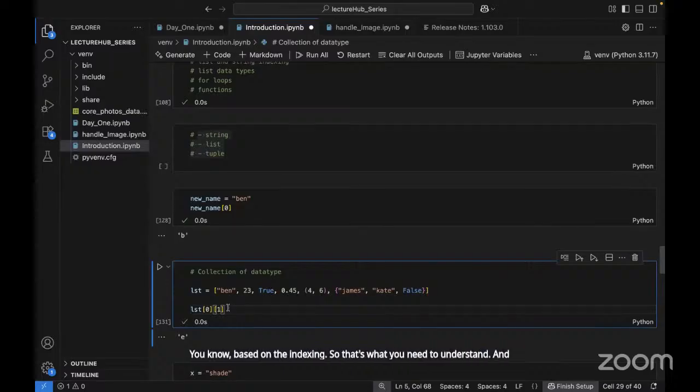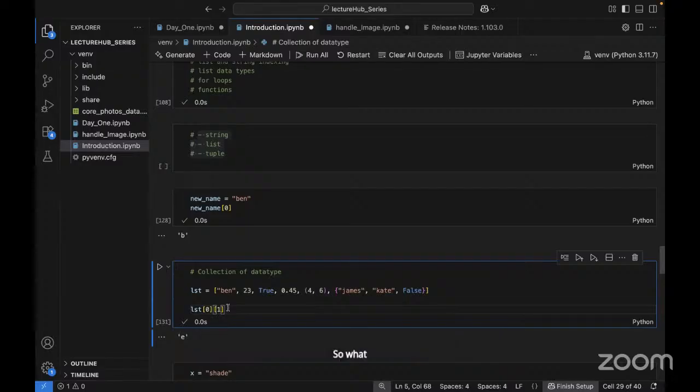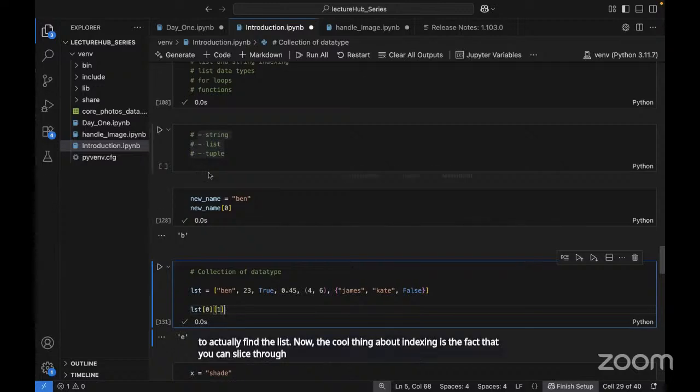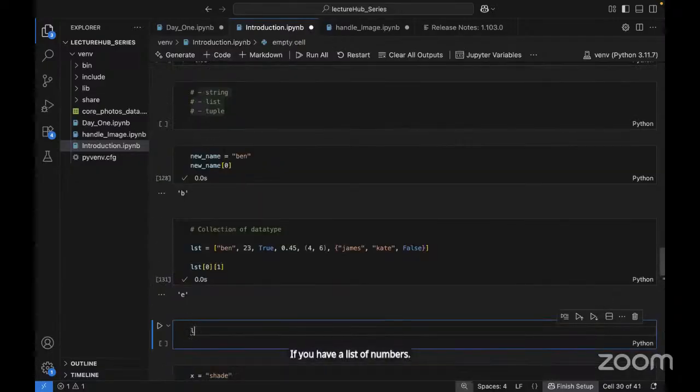Also, when you hear something called a list, it's just a collection of data types. And we can actually use indexing to find items in the list. Now, the cool thing about indexing is the fact that you can slice through a list. So for example, you have a list of numbers. Lists can be quite complicated. In fact, lists are quite complicated as we go further.